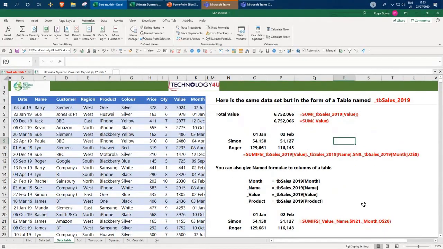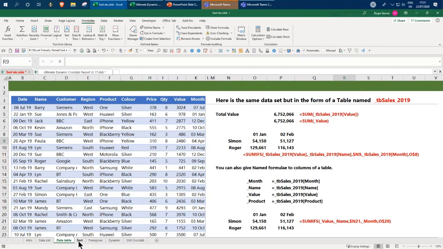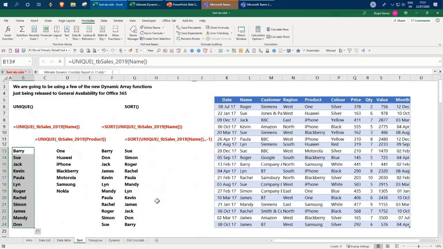So those are just the ways that I tend to use named ranges, and you'll see I've used them a lot in my final solution. So let's move on now to some of the new dynamic array formulae. We're going to look at unique and we're going to look at sort.